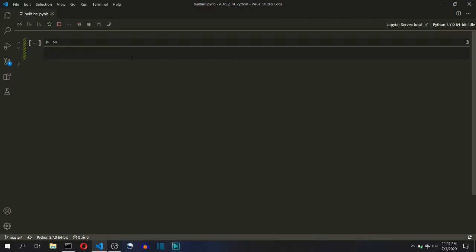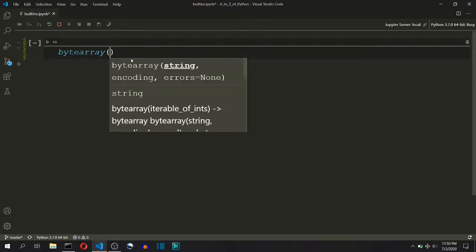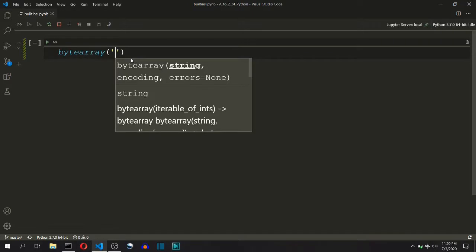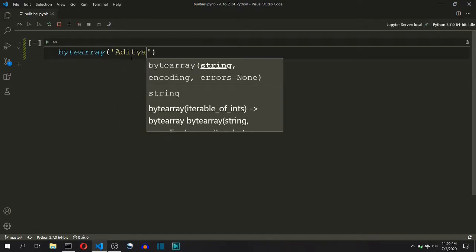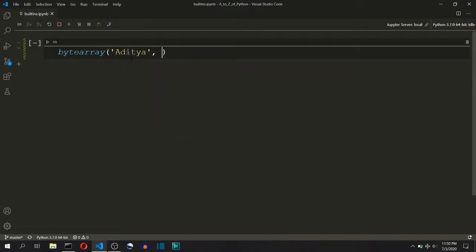The next function is the bytearray. It is a mutable sequence of integers of 8 bits, that is a byte size. Therefore, the range of integers of this bytearray sequence is 0 to 255. If we pass a string to this function, say Aditya, also we need to pass the encoding of this string. I will pass UTF-8.